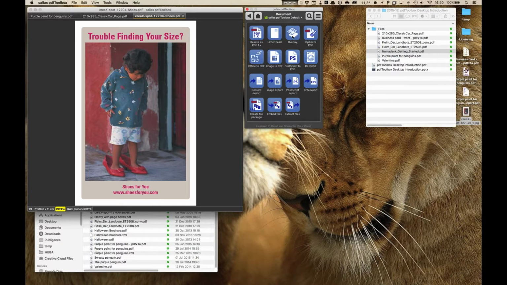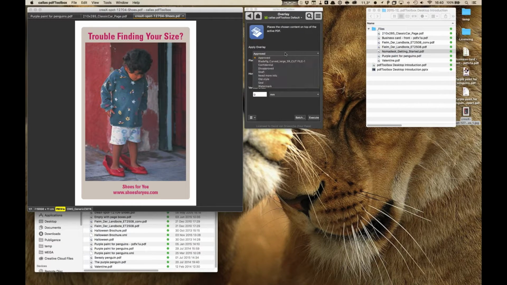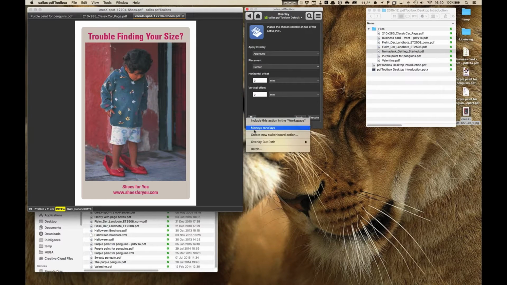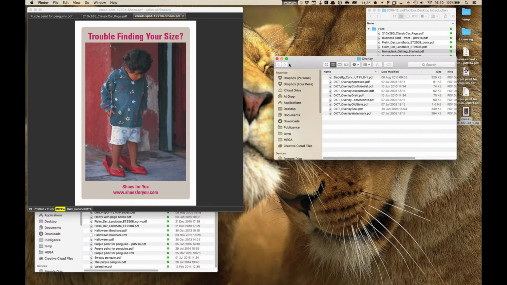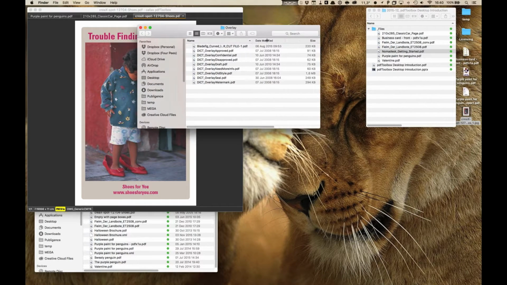The last one I'll point out here is overlay, that allows you to put a stamp on the document. But again, this list is customizable. So if I don't want to put approved in here, but I want to put confidential in here and it's not in the list, then I can go here and say manage overlays. And what you'll see is that will open up a folder. And in that folder, I can just put PDF documents.